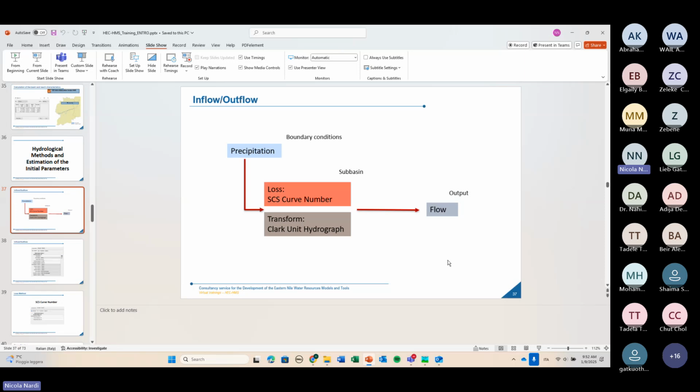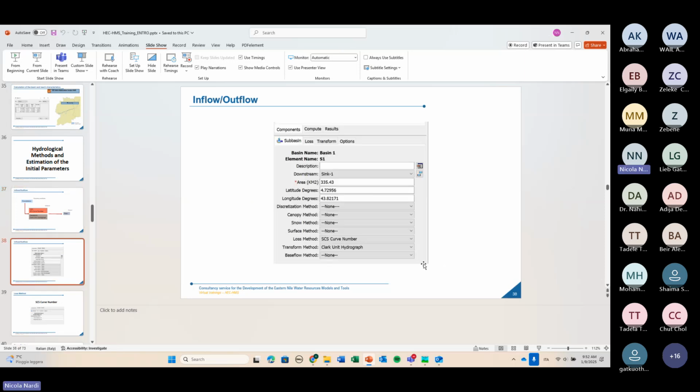So right now we can move to HMS and see how to select the different methods, and how to select the variables and the coefficient that are needed for the calculation of those methods. So let's move into HMS.